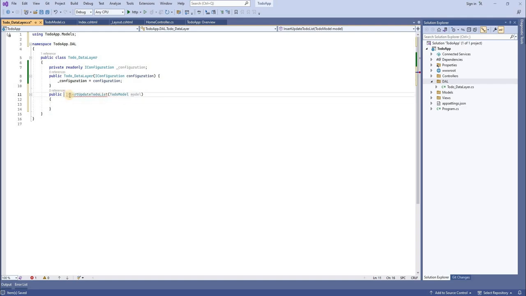Actually this will simply return void. We don't want to return anything, because whenever we do some insertion we don't need to return anything here. In a real-time project, obviously we can return some model or some messages from the server or the database. But as of now I'm just putting void. We don't need any return type here.